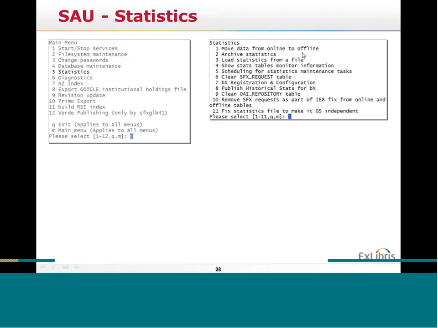Now you can imagine that at some point you're going to have a lot of data stored in the offline table, and that's where number 2 comes into play. So by archiving the statistics, you can move them to a different server to store them indefinitely. Before you archive, though, you're just going to want to make sure that you've run all of the statistics queries that you're going to need for that time period. It's possible to load an archived statistics file back into the offline tables, and that's done with number 3. So you can then again run statistics for that archived data. So it's loading statistics from a file.